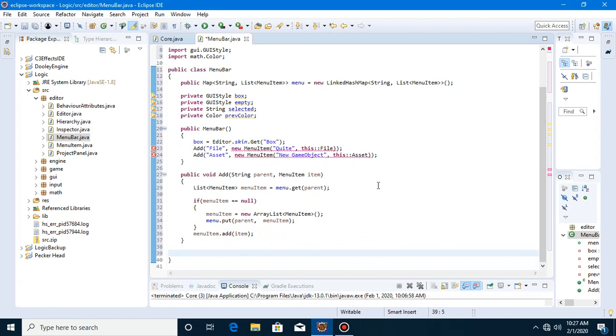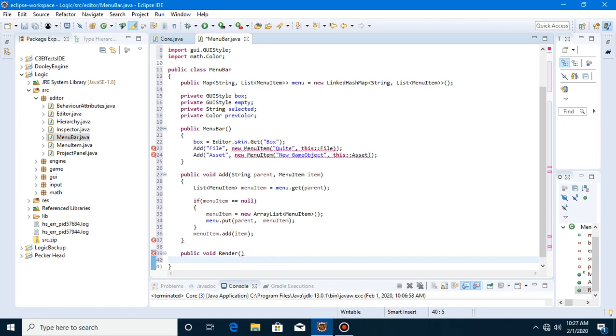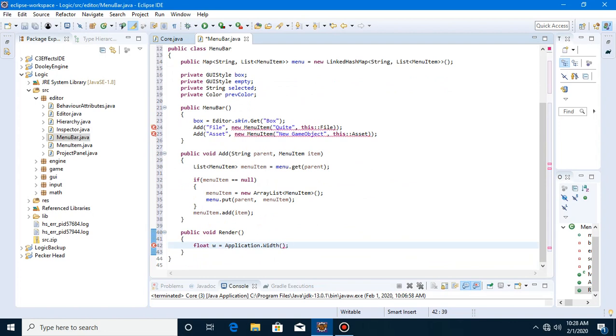Now we need to get into the render method. So this is just going to render the menu bar the way it's supposed to be rendered. So public void render. And here I'm going to say float w equals application.width. That way we have that cached out into just a single letter, just to make it easier for us. So we need to check if selected does not equal null.